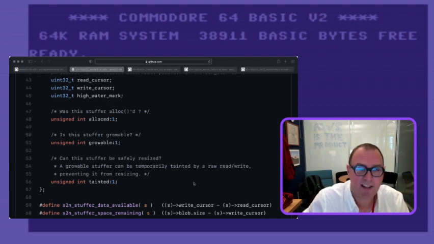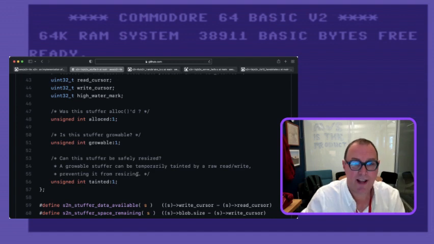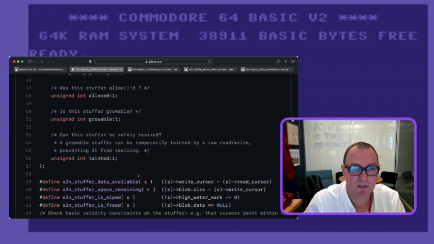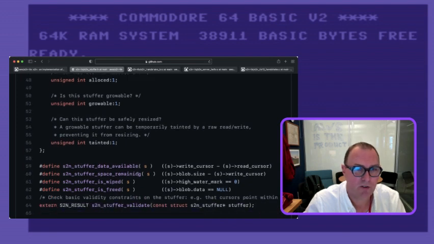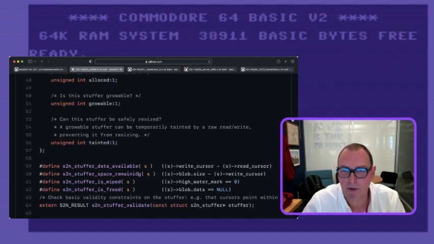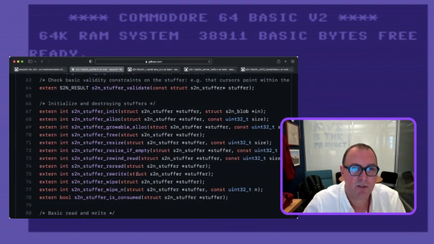The high water mark, again, is just the maximum position the write cursor ever reached. Pretty much as simple as that. And that's all that's in a stuffer. We've got some simple convenience macros to see how much data is available, which is the write cursor position minus the read cursor's position. How much space is remaining is just the size minus the write cursor's position. Has it been wiped? Has it been freed? Stuff like that are just nice utilities.